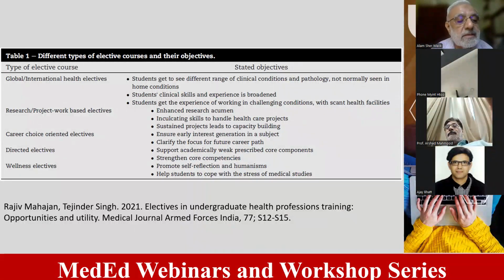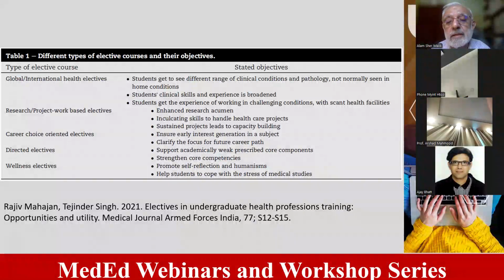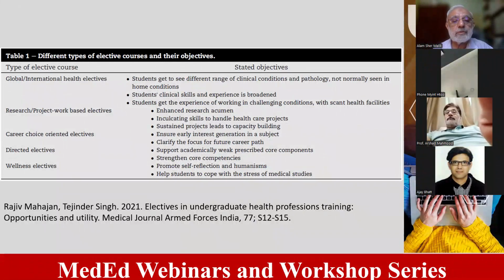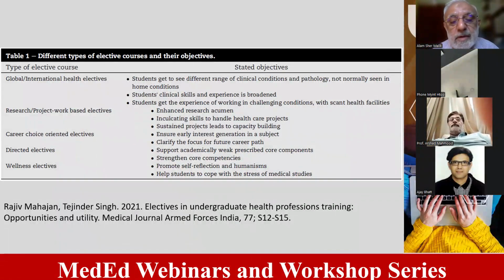The last one is interesting, the wellness electives. This is usually done in the preclinical years, and it promotes self-reflection and humanism and helps students to cope with the stress of medical studies. So this is introduced mainly in the preclinical years, and it's more useful for students who are finding it difficult to cope and settle in medical schools. So these are the 5 types which are based on the purpose.